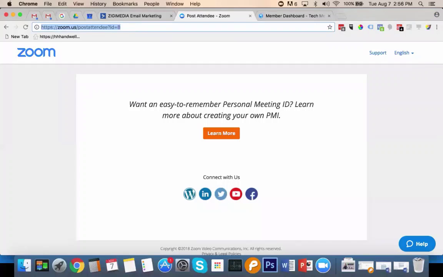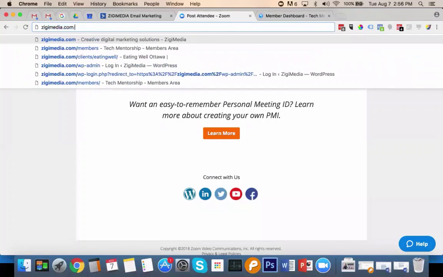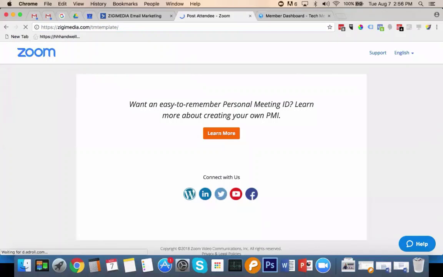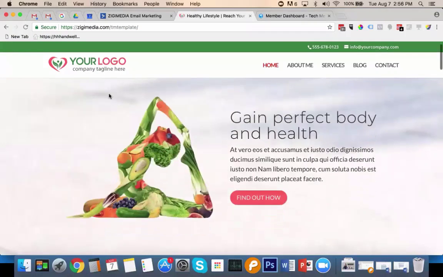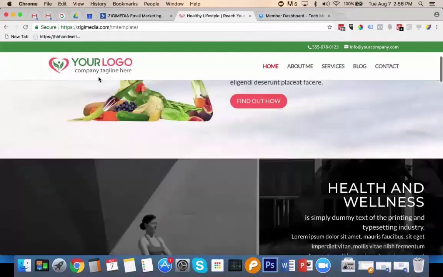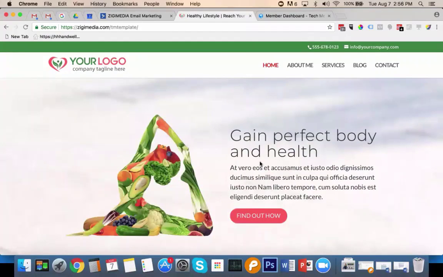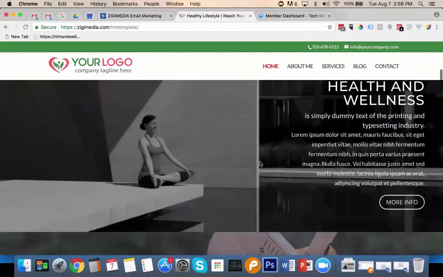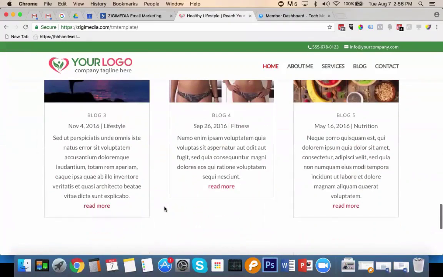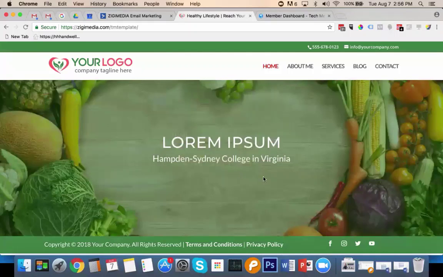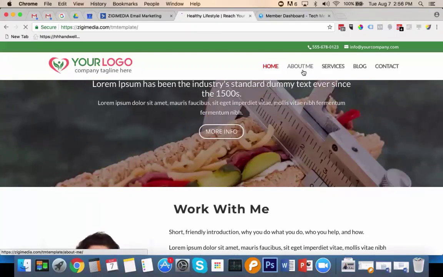Let me just go to ZigiMedia.com/TM template. This is the actual site that you get access to. It's professionally designed. You can put your logo in, add your own slides, your own images, change the text, add a little bio and your bio image. You have your blog all set up. You can set up different calls to action. You can have an About Me page.